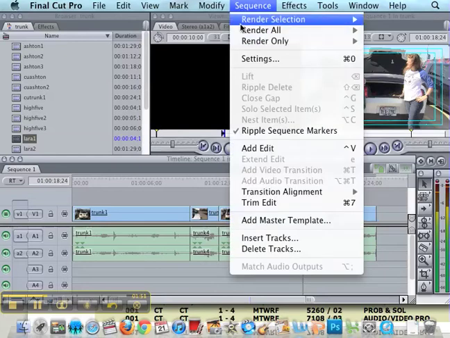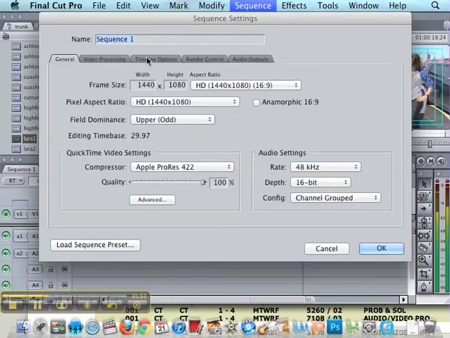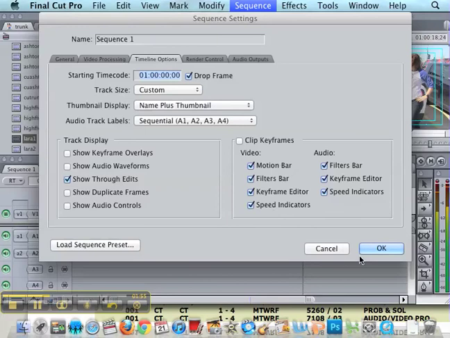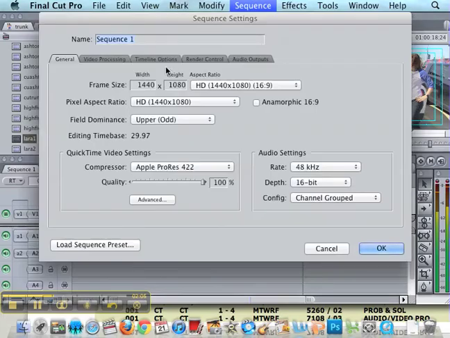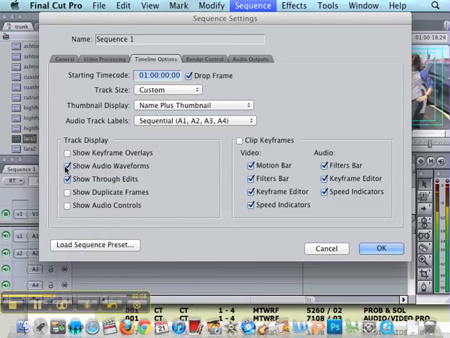I'm going to show you what it looks like just at default, and then I'll show you how to turn them on. Okay, so this is what everybody's looks like, right? You can't see any audio waveforms. There's a couple different steps. First, go to Sequence, Settings, go to Timeline Options, and Show Audio Waveforms. Okay, that'll turn them on.